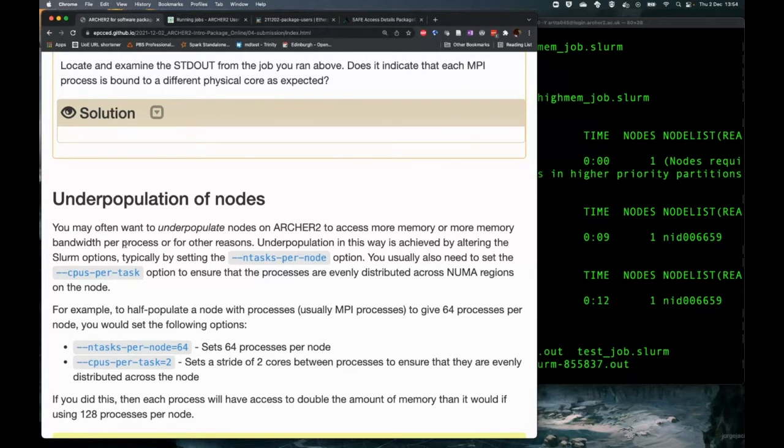But what you can also do is underpopulate a node. And by underpopulation, I mean generally not using all the available cores on the node. And this means that you increase the amount of resource available to the cores that you do use. So that resource can be memory capacity. So you get more memory capacity per core, or it could be memory bandwidth would be another one. You get potentially more memory bandwidth per core as well. Though how you take advantage of that depends a bit on the pattern of mapping cores, processes to cores, and numa regions and things like that on the node.